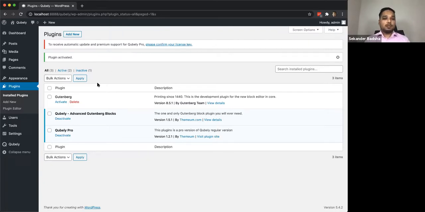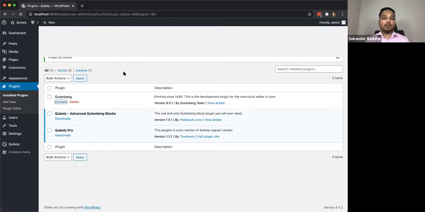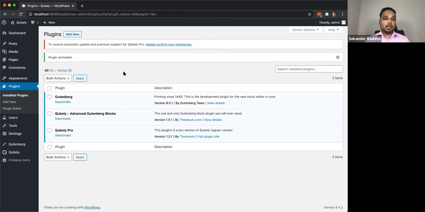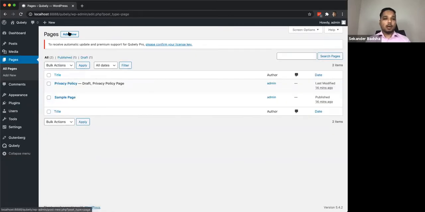I will activate one more extra plugin, Gutenberg, because that gives us the opportunity to have a full width builder for a better experience. If you do not want to activate it, that's totally up to you, but I'll be using it for this webinar today. So I'll go to the pages section and add a new page.